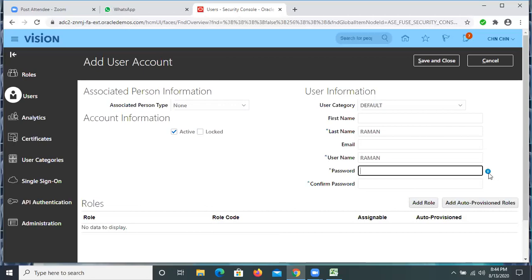See this icon here? If you click this, you can view some information about this field. What is it saying? Password policy: at least 8 characters and at least 1 number. So accordingly you have to fill the field. I will give a password with 8 characters, inclusive of 1 number. That is very important.